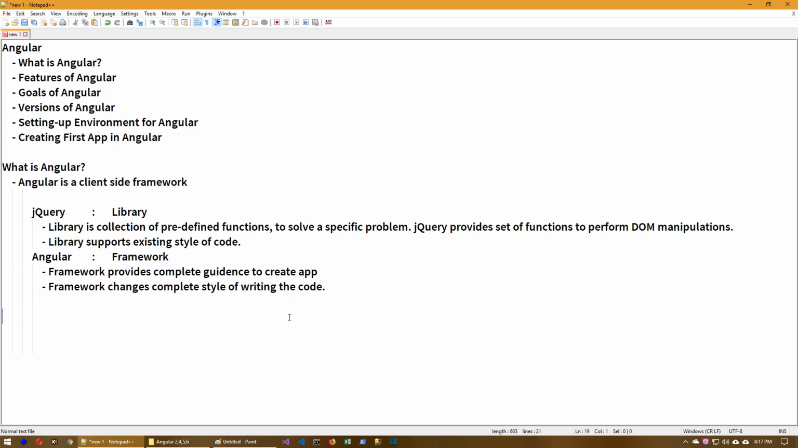Okay, so in a non-technical way, just to explain this, for example, there is a movie actor. He went to some particular salon just for a haircut. So only hairdressing is done by that particular person. That is just a library, only for a particular aspect. But a complete beautician is taking care of everything about the particular movie actor. That is an example of a framework.